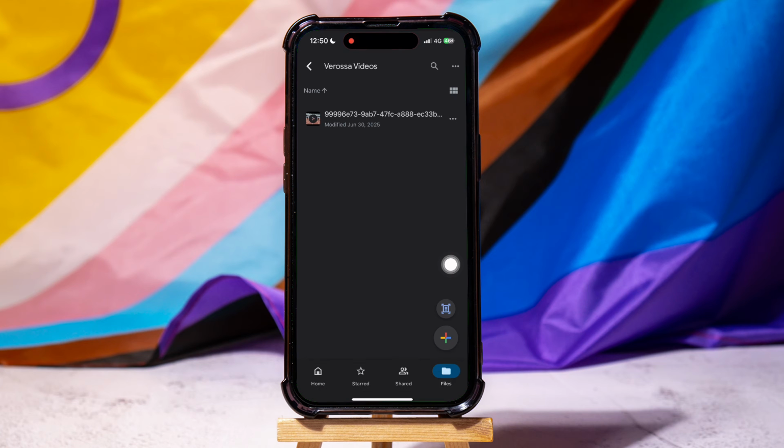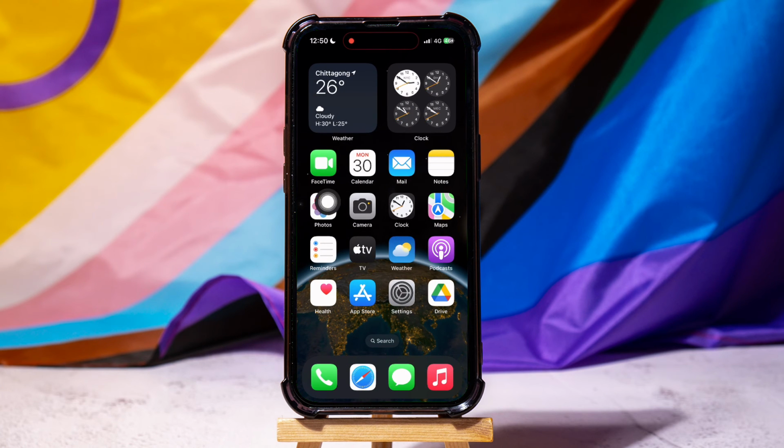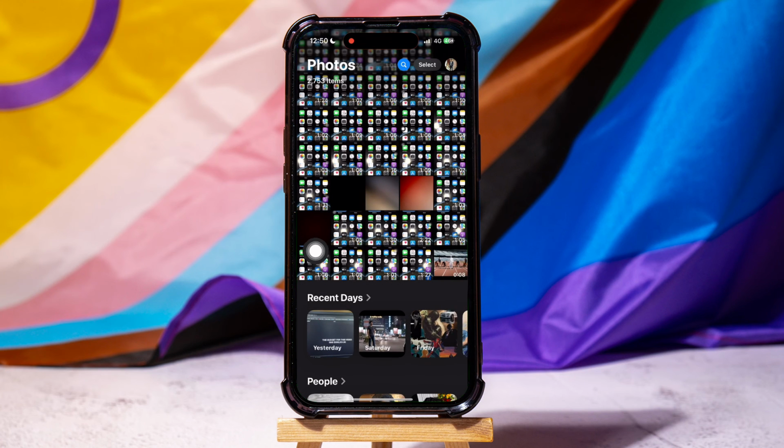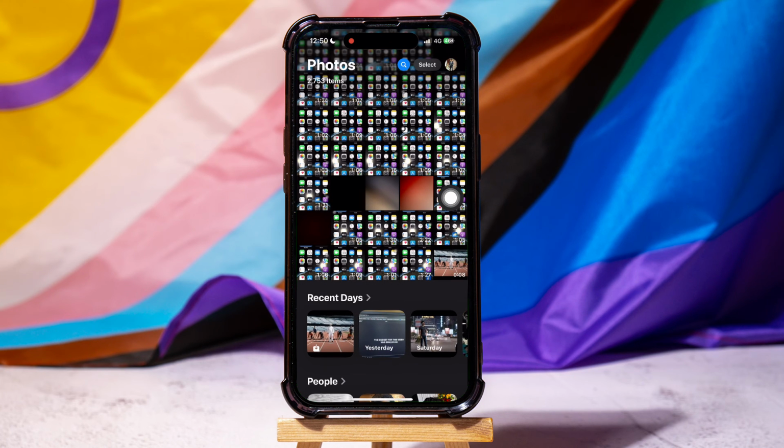Now, go back and open up the Photos app. You can find your downloaded video over here. Following these steps, you can easily save video from Google Drive to iPhone.